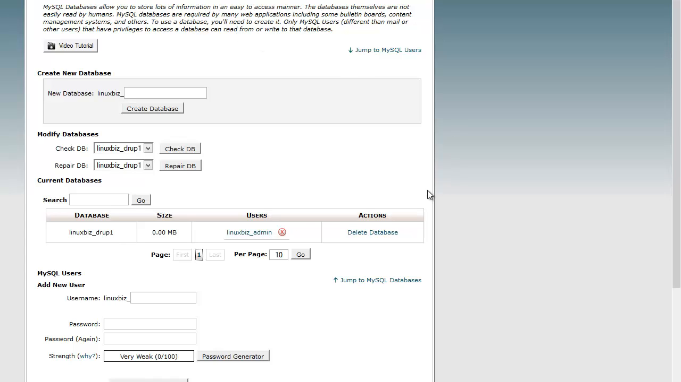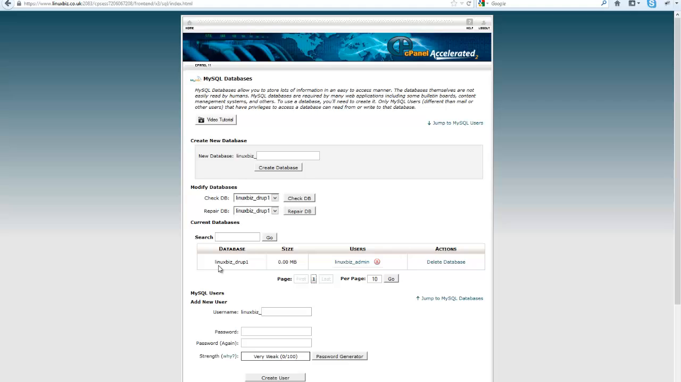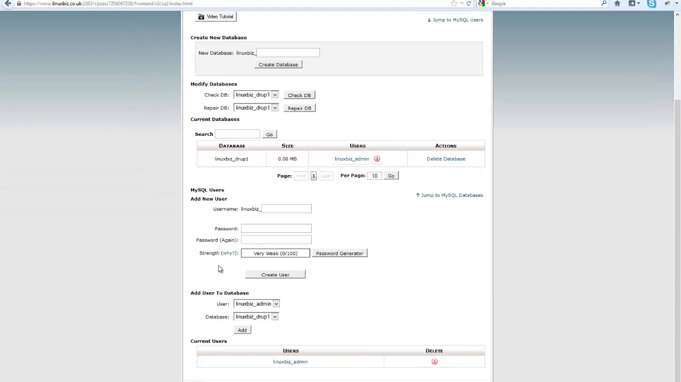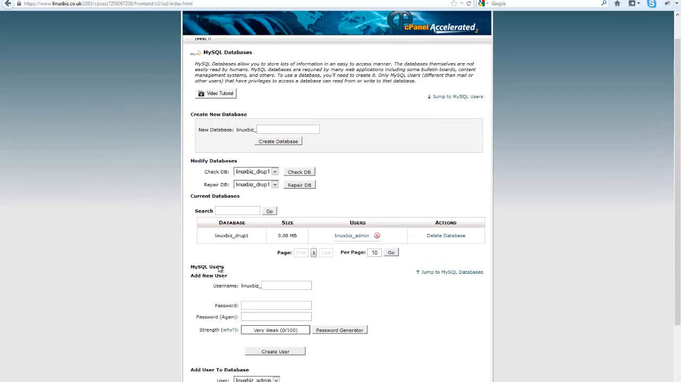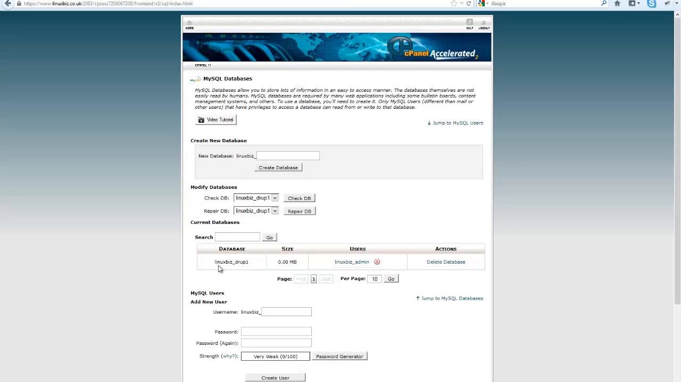that now has added that user to the Drupal database. So you can see there LinuxBiz admin is added into LinuxBiz_Drupal1. And we are now ready to go and install the Drupal software.